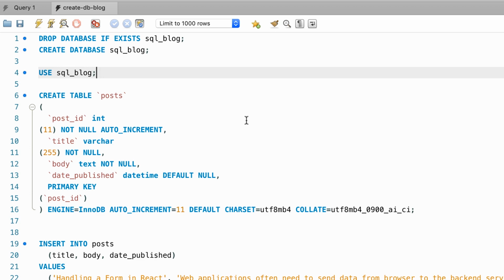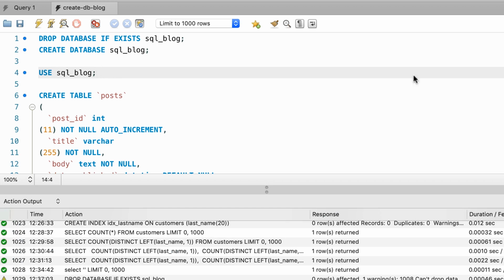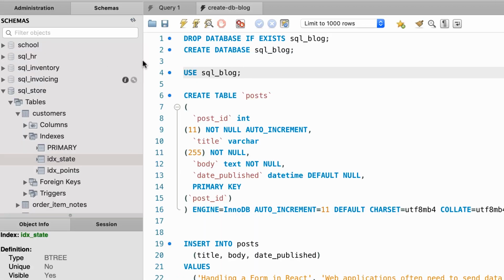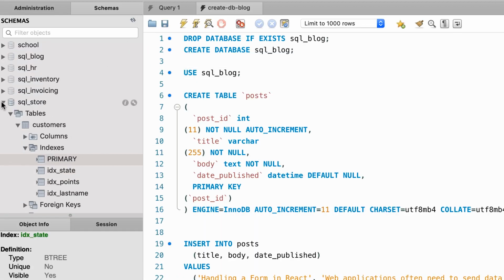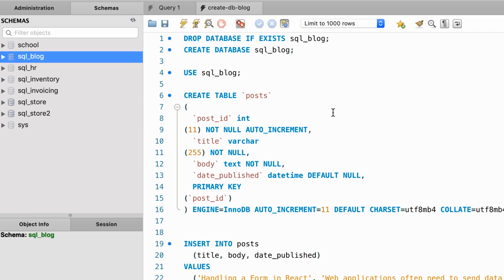With this script, we're going to create a new database called SQL Blog. Let's say we're going to build a blog website, and we're going to give our users the ability to search for blog posts. So let's run the script. All right, now back in the Navigator panel, refresh. So here's our new database, SQL Blog.